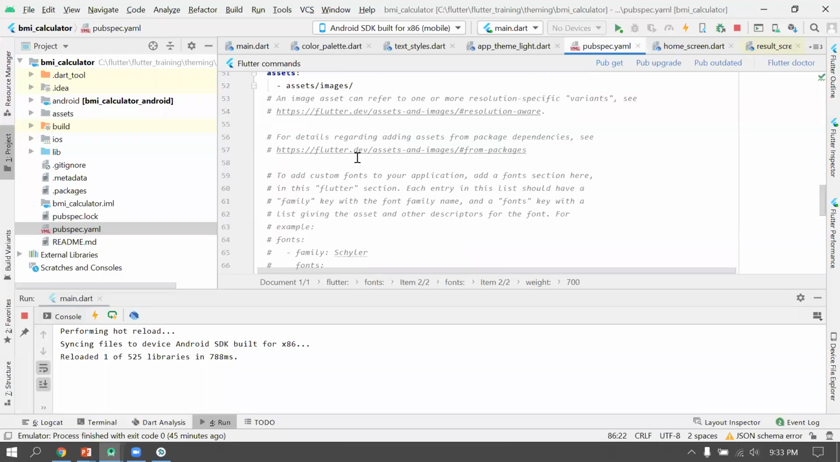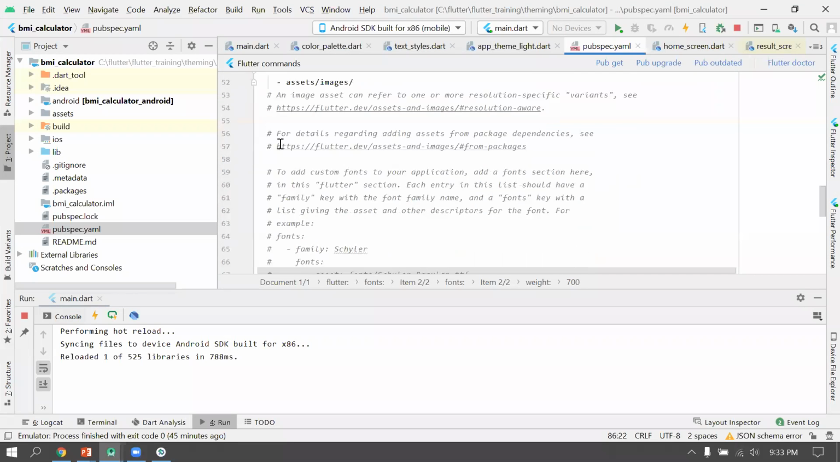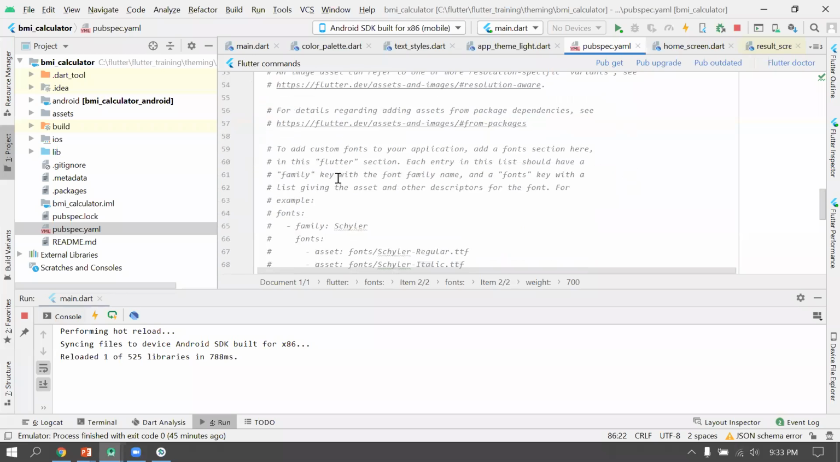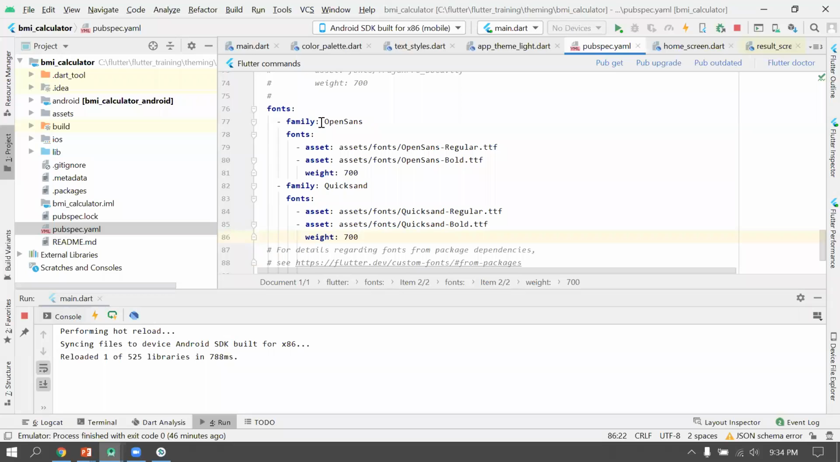So under the Flutter property, we can put the assets for images and all. We can put the fonts. So font family name you will configure, then fonts, the path, and then the weight or italic, whatever style. And then I have used Open Sans and Quicksand. Once you have done it, run flutter pub get. They are ready. And now, how to use them?